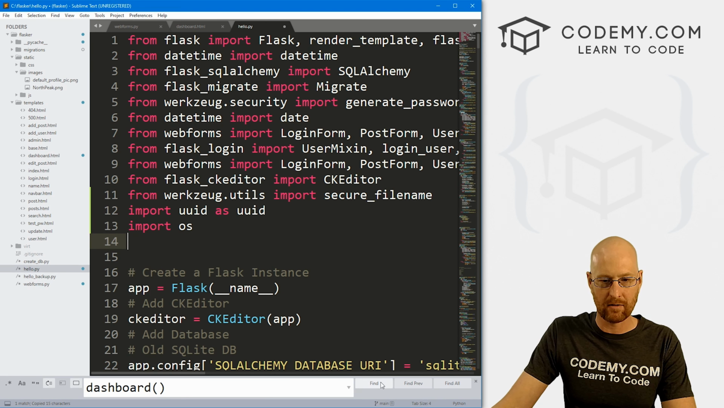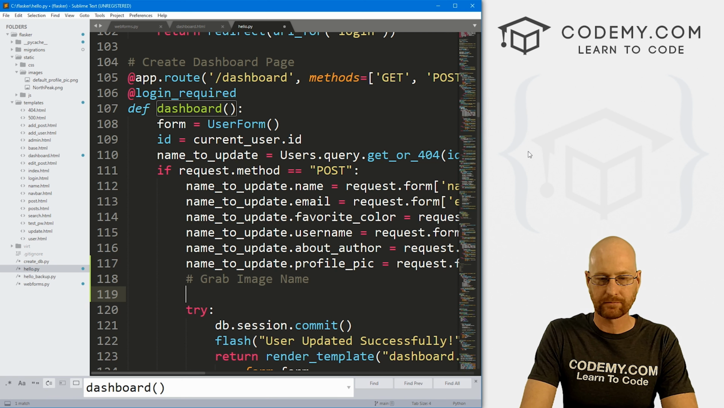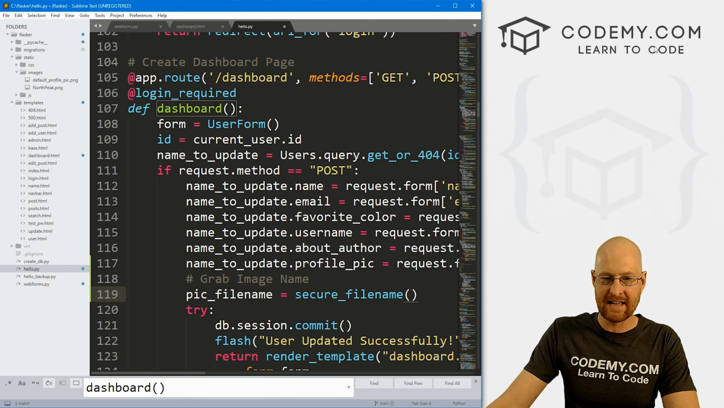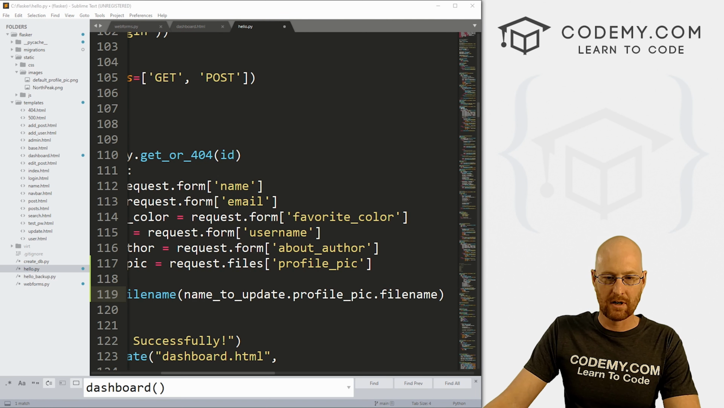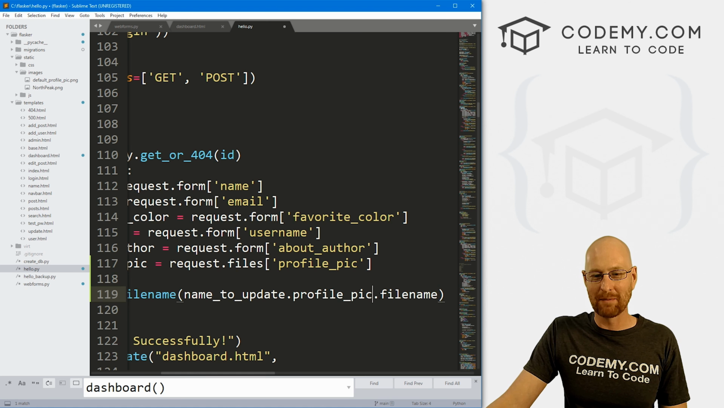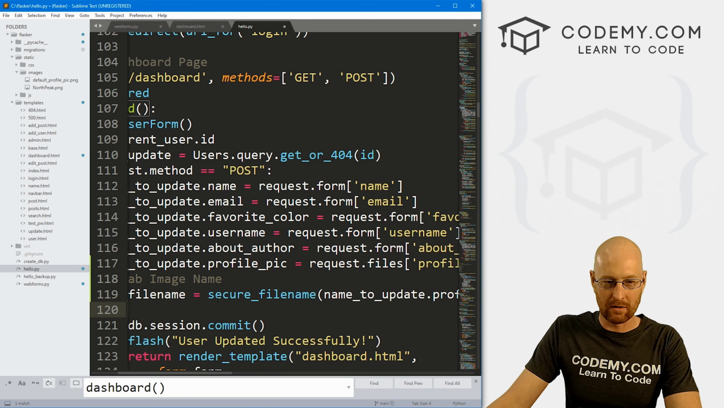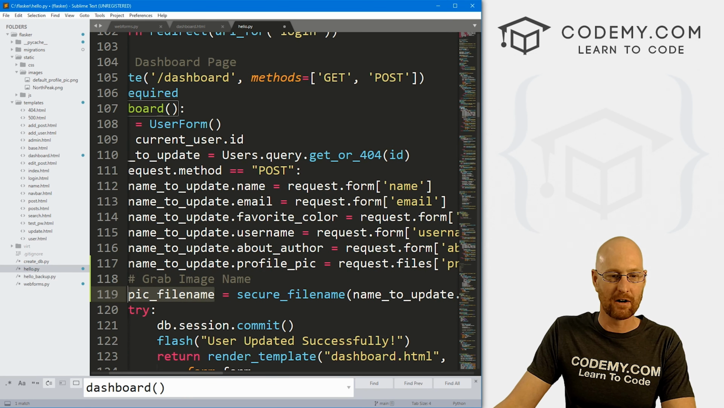So let's head back down to our dashboard section, and let's grab image name. And I'm going to create a new variable for this, just so we can keep track of it. I'm going to call it pic_filename. And we're going to set that equal to that secure_filename Werkzeug thing. And then we just want to pass in this thing, name_to_update.profile_pic.filename. So in case you missed it, .filename will return the file name that we uploaded with our profile pic. And then we'll run it through this secure_filename thing to make sure it's safe, and then assign it to this variable.